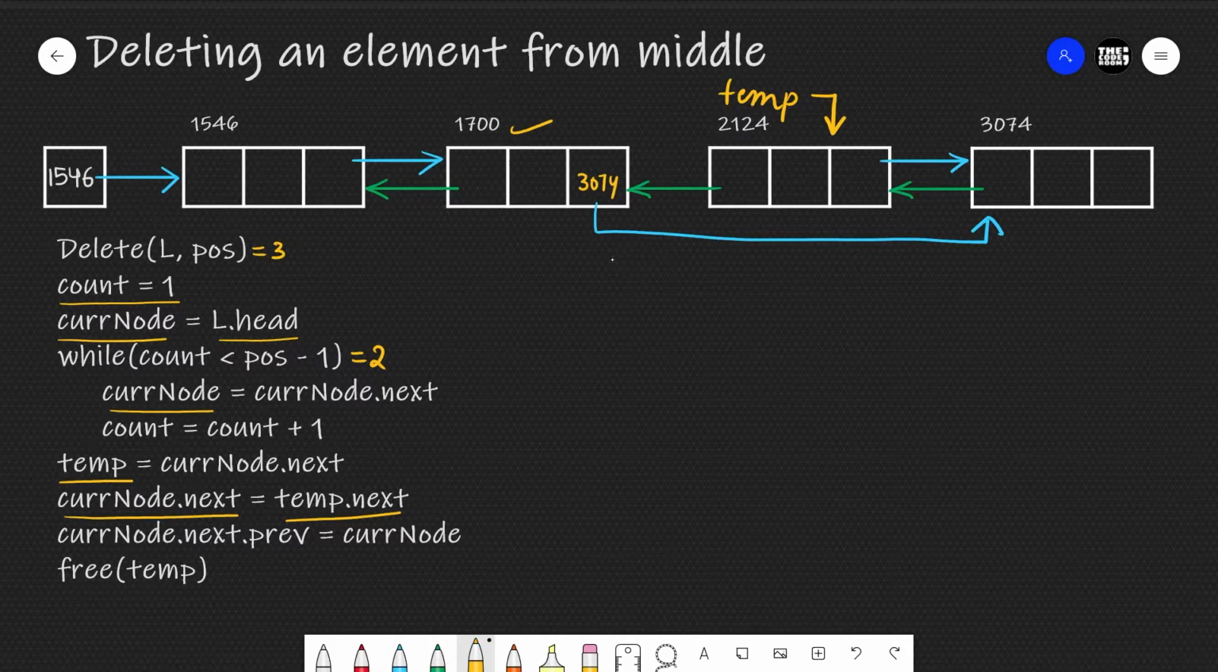In the next step, we assign the address of the current node to the previous pointer of the node whose address is stored in the next pointer of the current node. Here, the current node is the second node, and in its next pointer, the address of the fourth node is stored. So we will assign the address of the second node to the previous pointer of the fourth node. So now the link between the third node and the fourth node breaks, and now the previous pointer of this fourth node points to the second node of the linked list. In this way, we have removed the temporary node from our linked list. Finally, we free the memory occupied by this node.